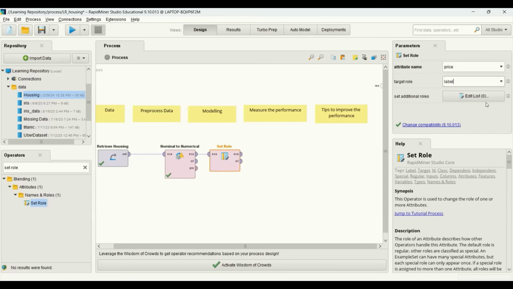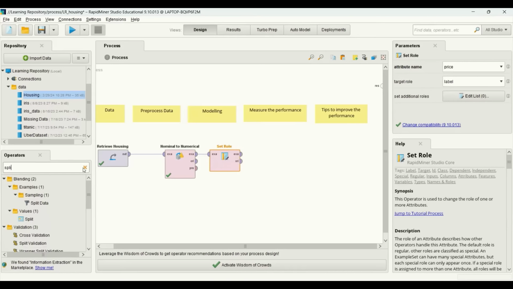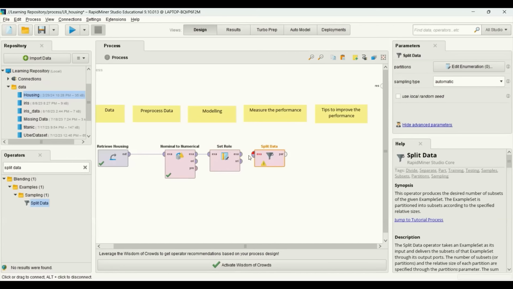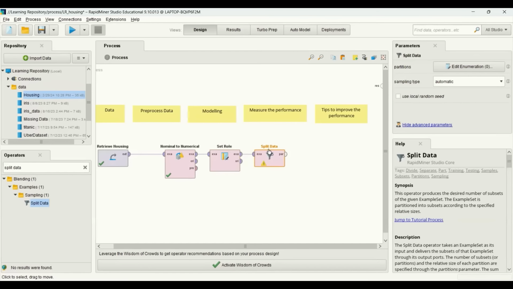Next, we need to split the data into the training set and the test set. In order to do that, we use an operator called split data. I bring a split data operator into the process panel, connect it to this one, and configure it. First, I need to partition it. I want to tell RapidMiner what percentage of the data is for training and what percentage is for testing. I use edit enumeration.